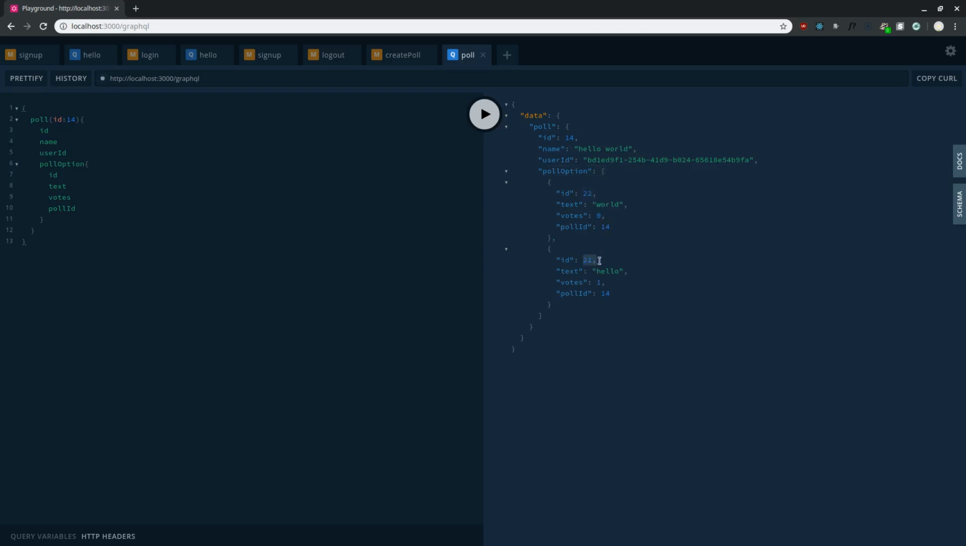Let's take a look. I don't think we really have to take a look because here it says poll ID is 14 and our ID is 14. So that is it guys.